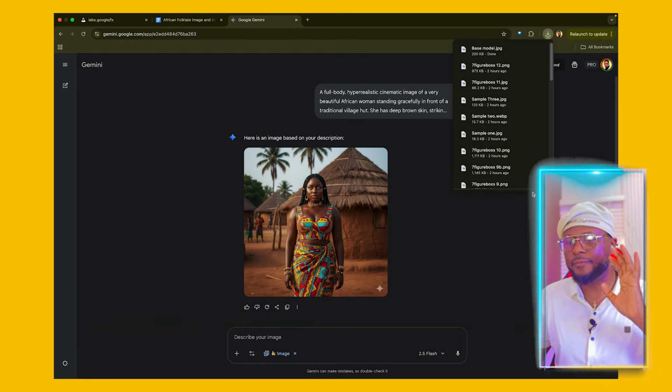So now I've saved this. Now you can use any character that you want. I just want to use this for this tutorial. You can use any character that you want depending on the storyline that you're creating.